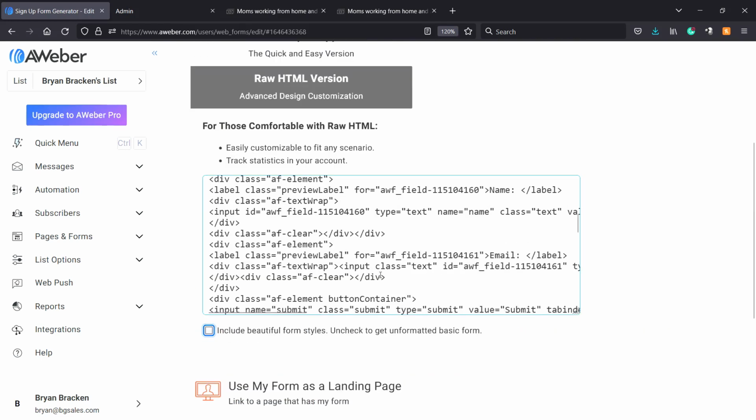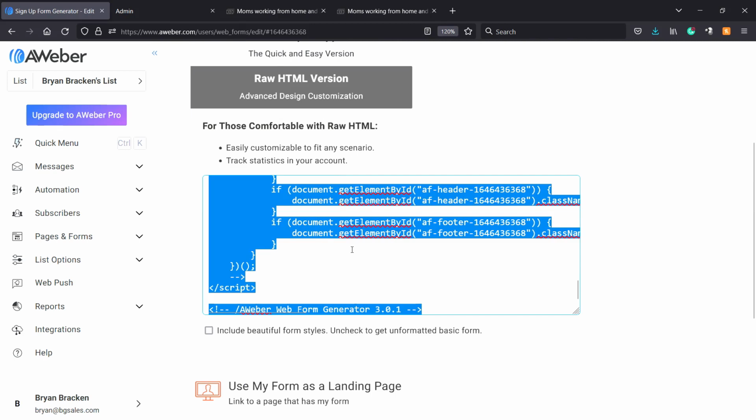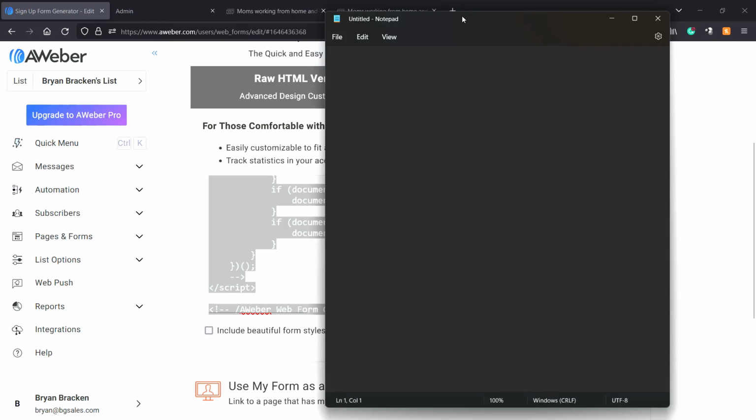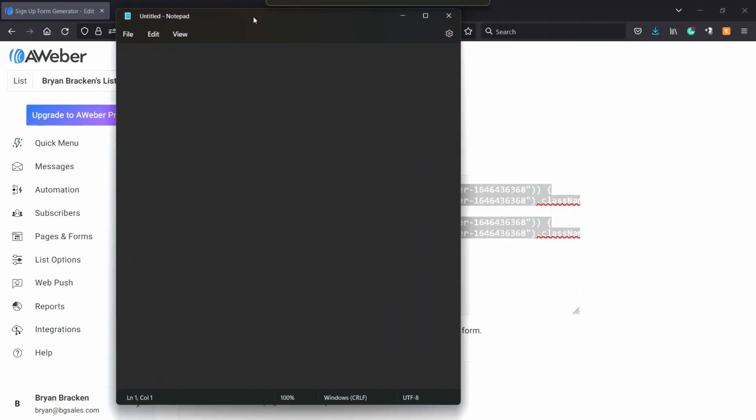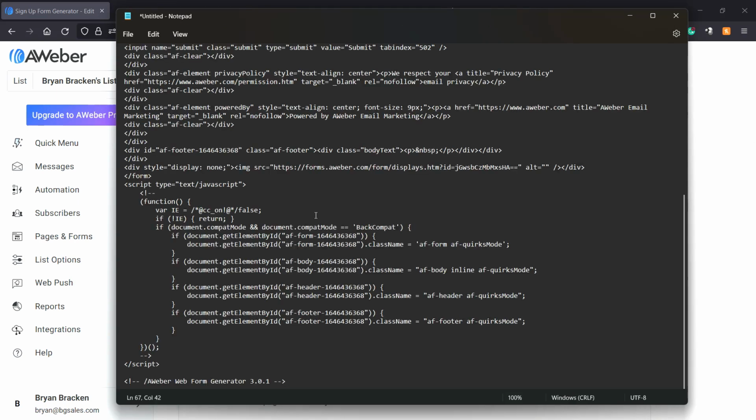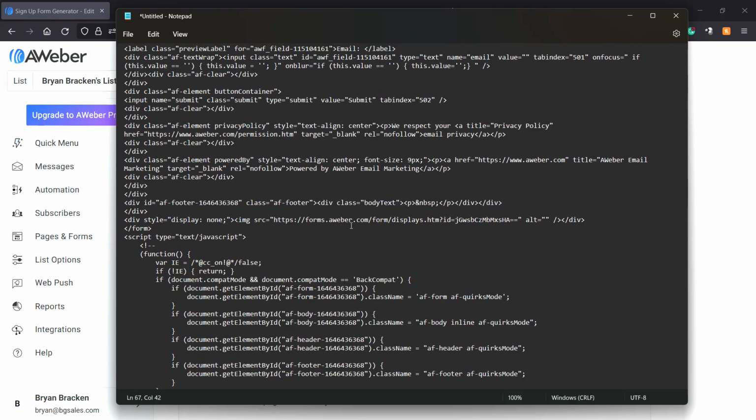And then we're going to copy this information, and then dissect this information. So let me pull up a new notepad. All right. And then we're going to paste that information into Notepad. Paste it there. I'll just make this a little bigger so you can see it a little bit better.